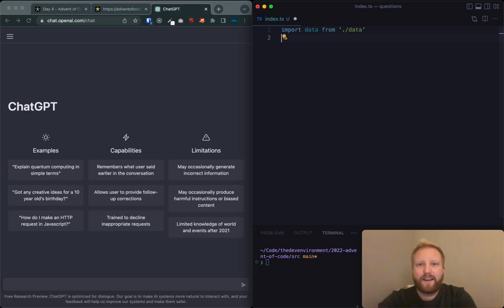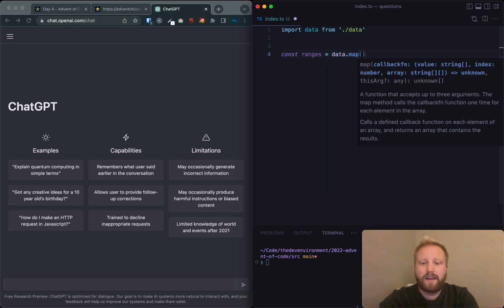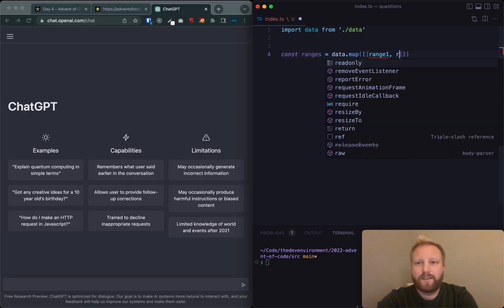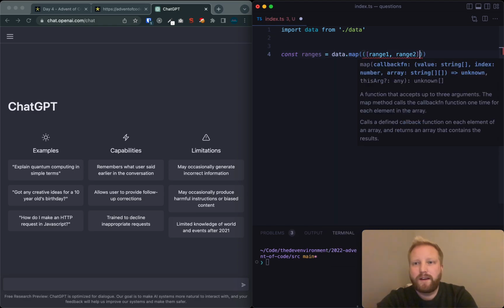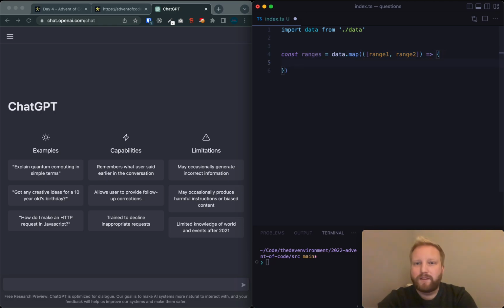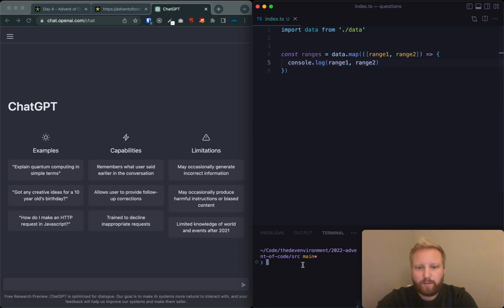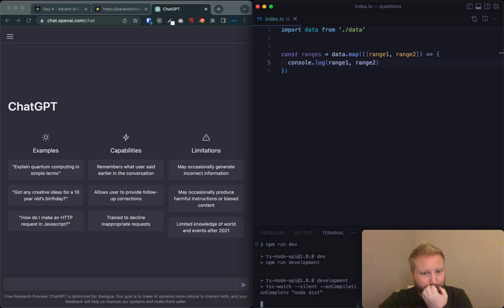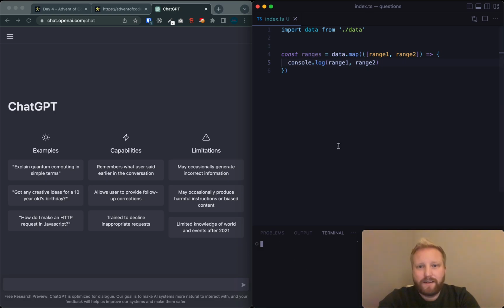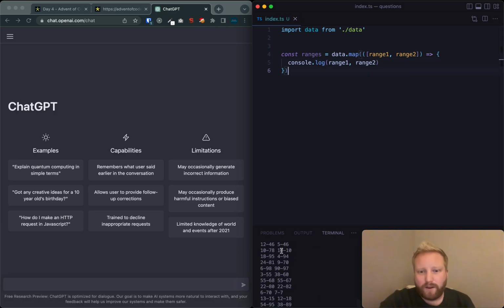So first thing is I have the data here. So I'm just going to write const ranges equals, and I'm going to go data.map, and inside we're going to have range 1 and range 2. And so those will be the two ranges that we want to see. And so I'm just going to console.log range 1, range 2, just to display it out. So I'm just going to npm run dev here. And as you can see here, we have all of our ranges.